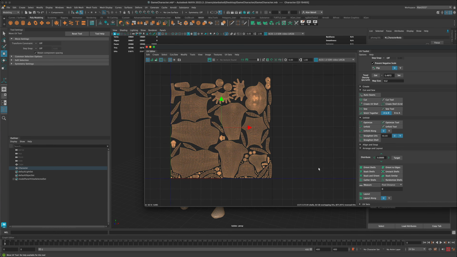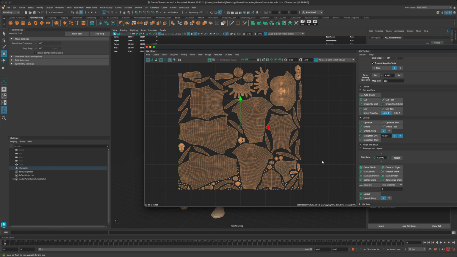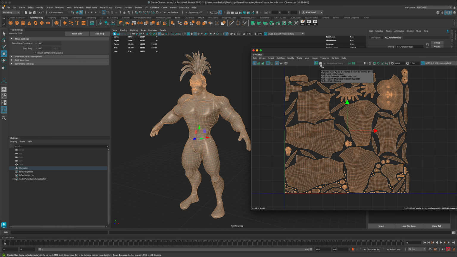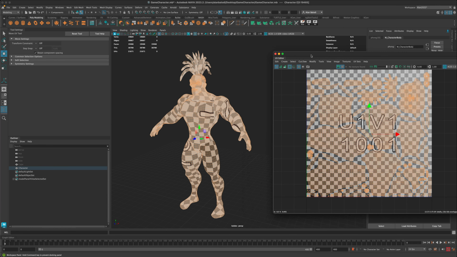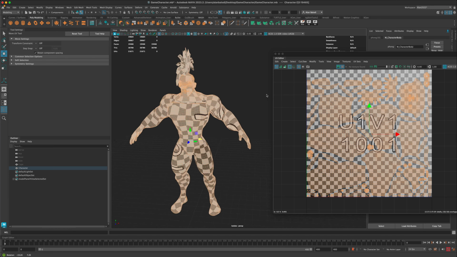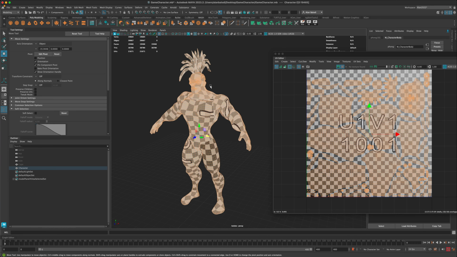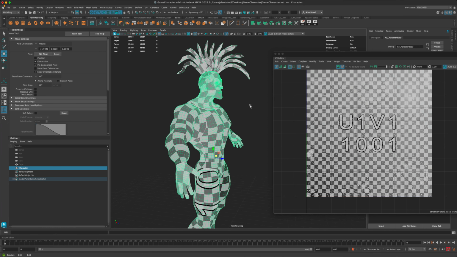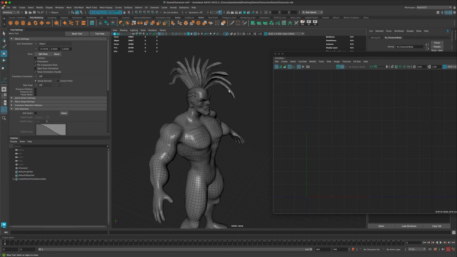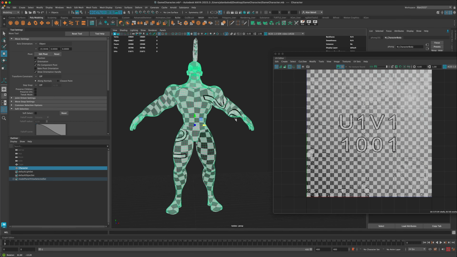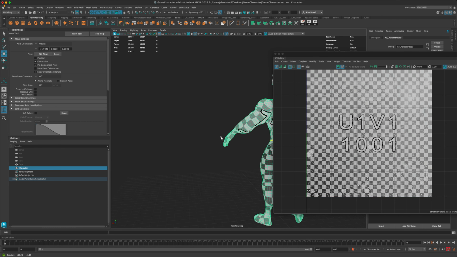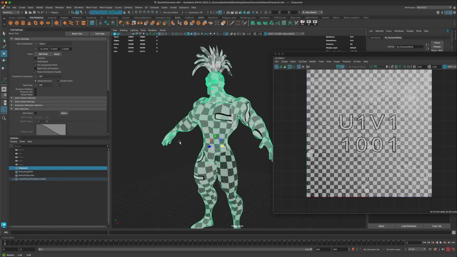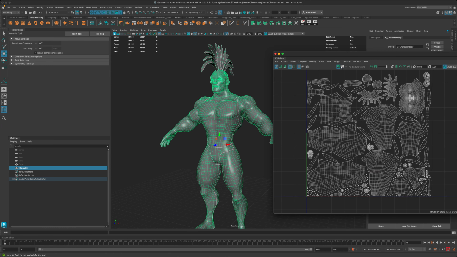All right, very nice. So this is the result. If you turn on your checker map, you can see what that looks like. So I'm gonna go object mode and let's just review this. So I think it looks really nice. I'm reviewing the UVs and everything seems pretty great. All right, let's turn this off.